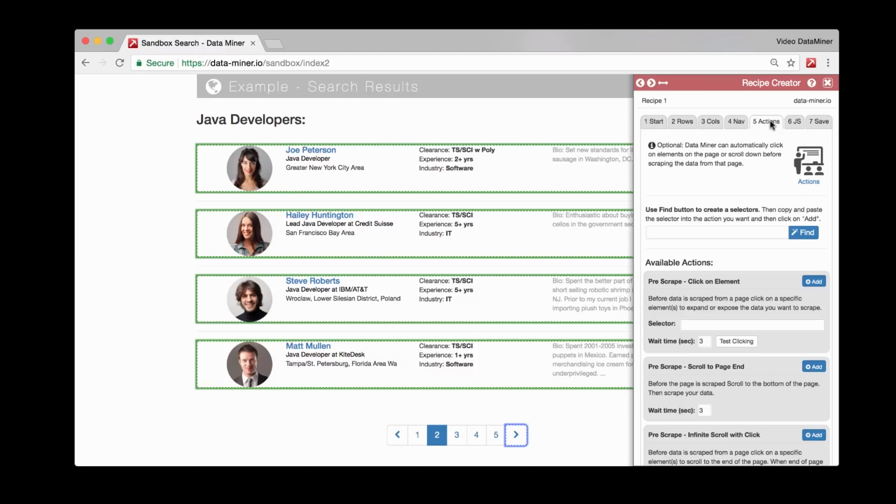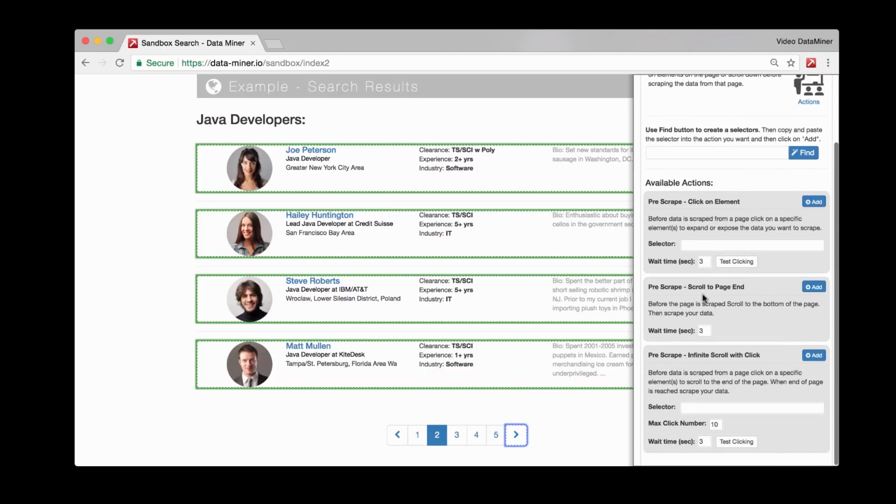And actions are going to be typically used for more advanced pages. The actions are whenever you need to click on an element to reveal something. So like, let's say you have to click a show more button to reveal an email, or you have to click a display button to display like a phone number. So that is what you would use for the pre-scrape here. And then we have an additional one called scroll to page end. This is if you ever need to have the page scroll to the bottom.